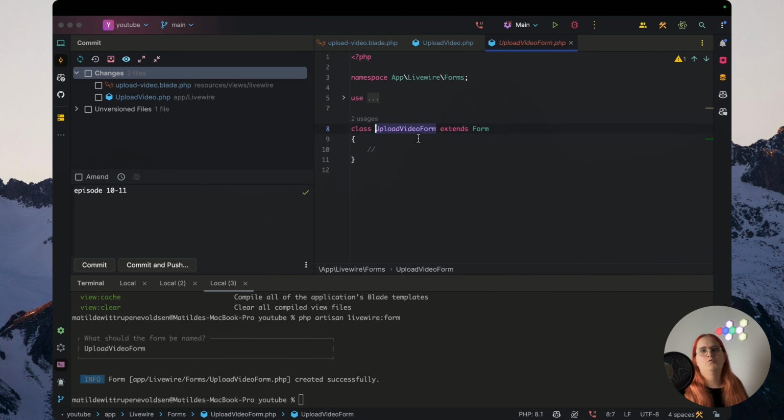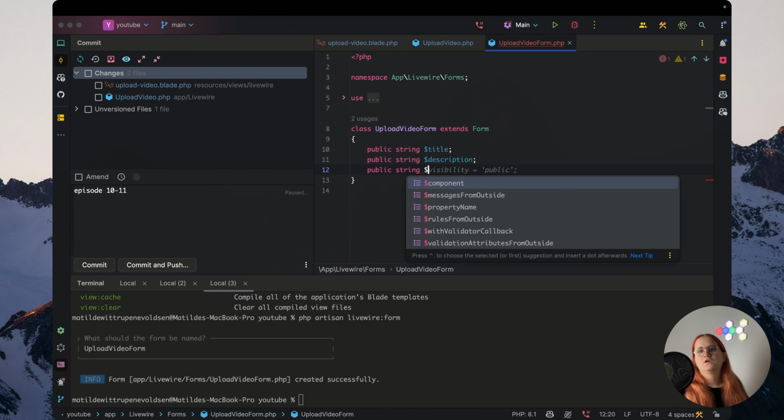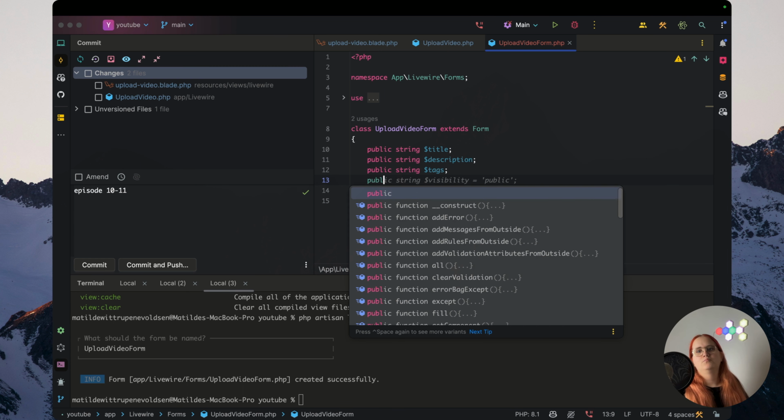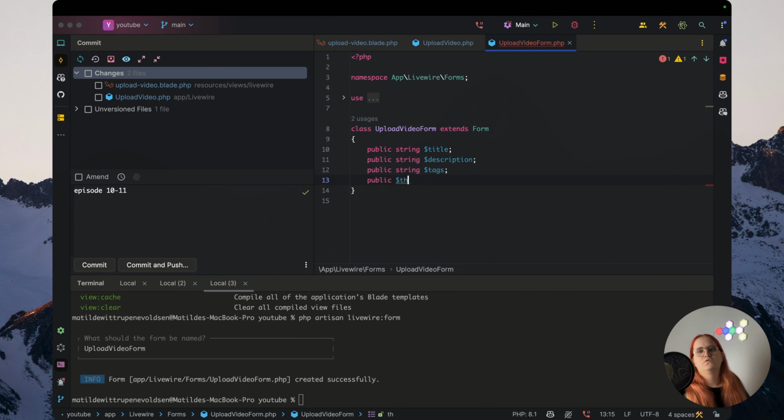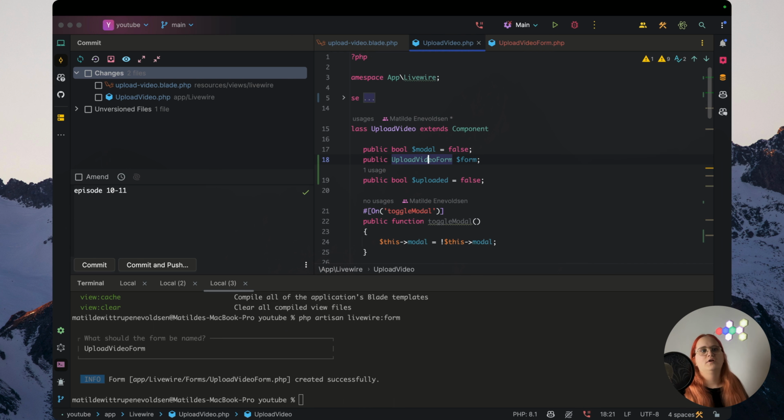And inside this form, we just want to have a few different things such as, and we want to have a public string as tags and public thumbnail. This may actually be stored as an array, so yeah, let's leave it like that. And I'm going to call this thumbnail path. All right, so with that sorted, let's go ahead and make sure that we have this properly set up.